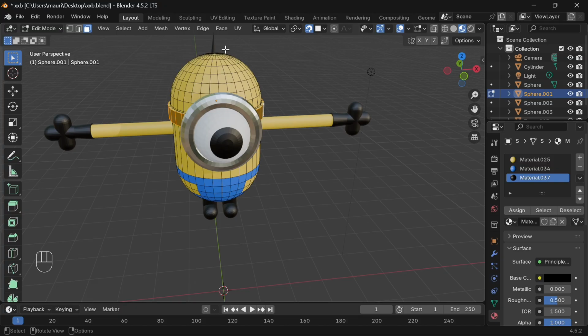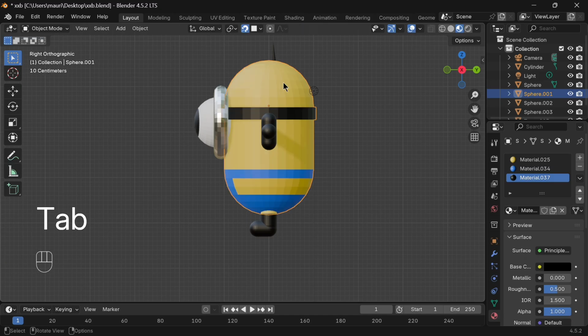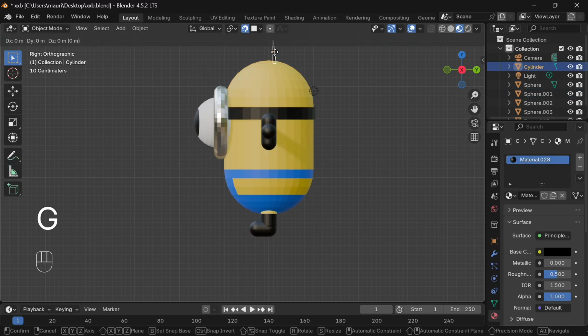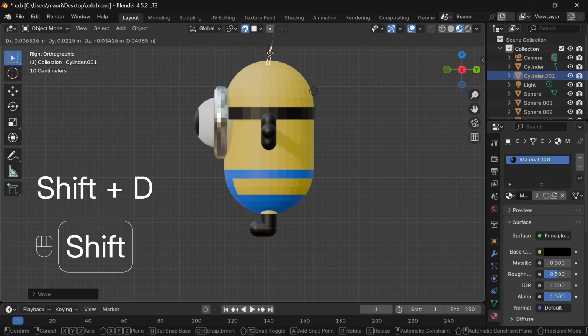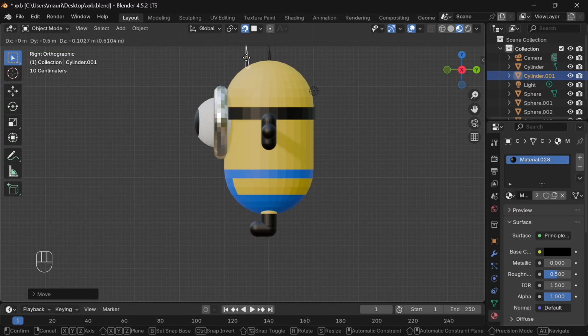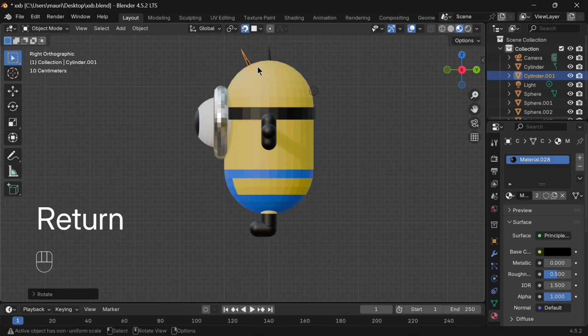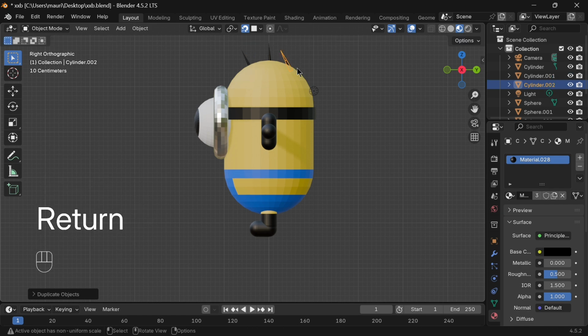Okay, since I already have the hair here, I can simply press 3 to go to the side view and duplicate that. Once you click on this, press G Y to move this, right? So I'm going to do Shift D to duplicate it. I can move it here, then R to rotate. I'm making the hair now. Then Shift D to duplicate, R to rotate.